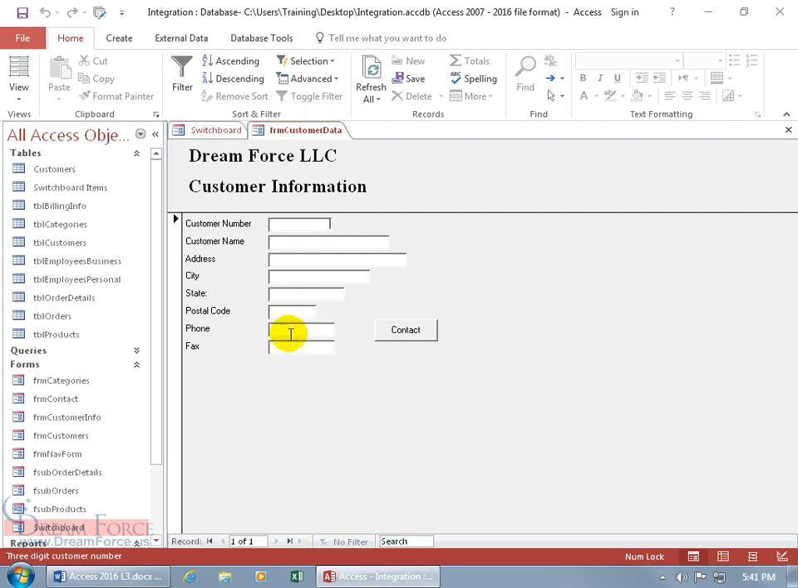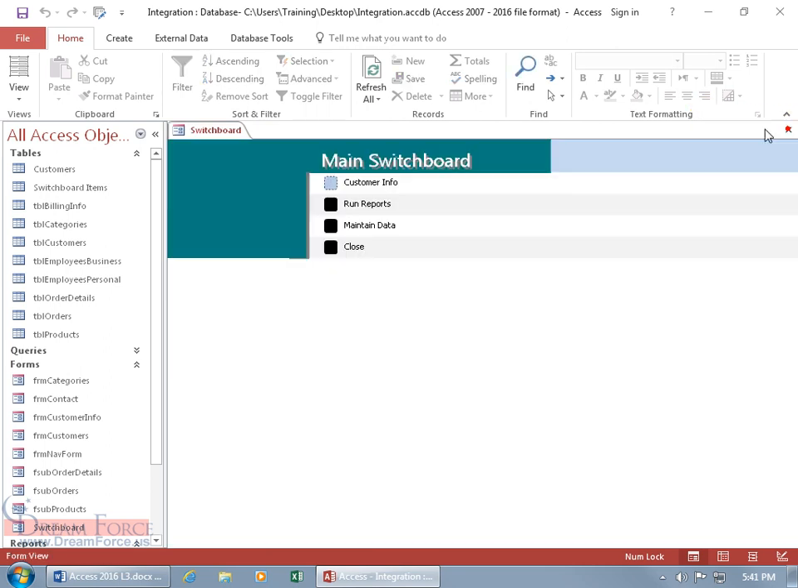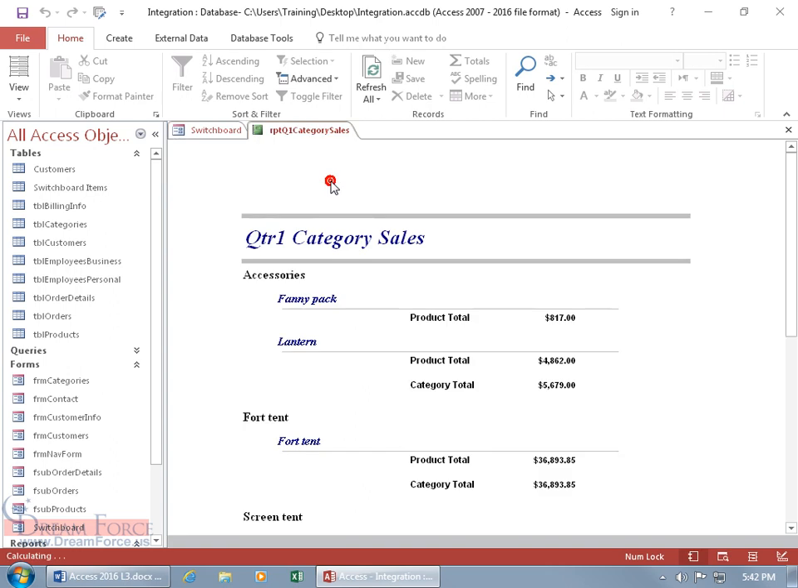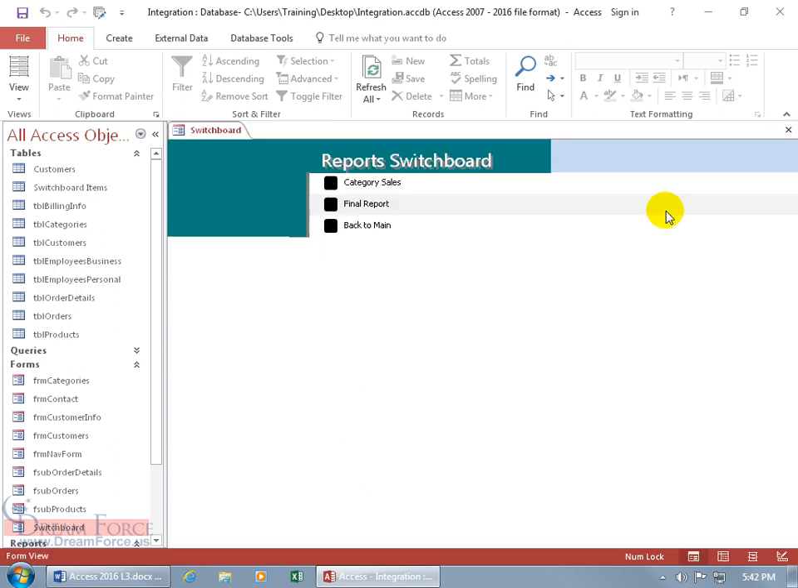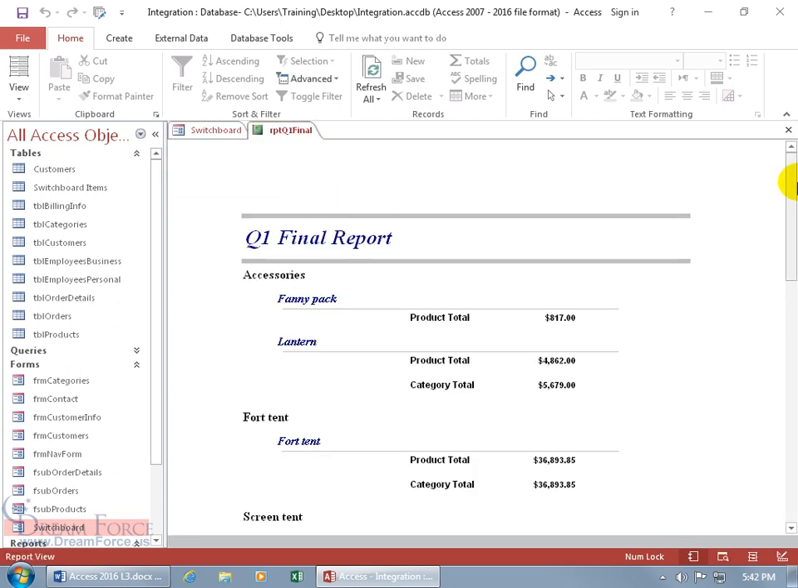So you can go ahead and just type in the customer's information really quick and click save, and when you click save, it'll show the other records. Go ahead and close out, and then we can run the reports, which opens up the report switchboard. And what reports do we want to run? How about the category sales? Oh, that's nice. And what's the next one? Final report. Ooh, that's fancy.